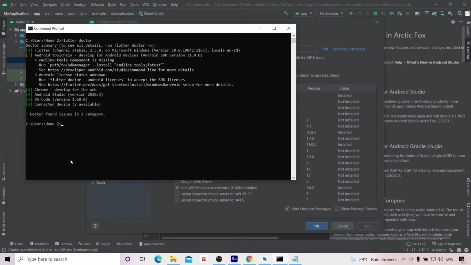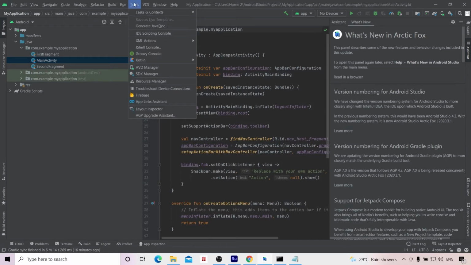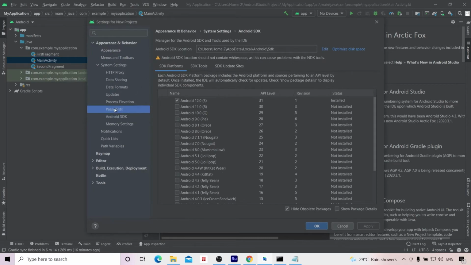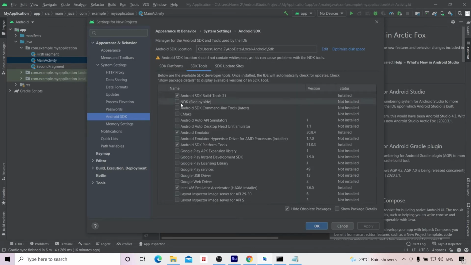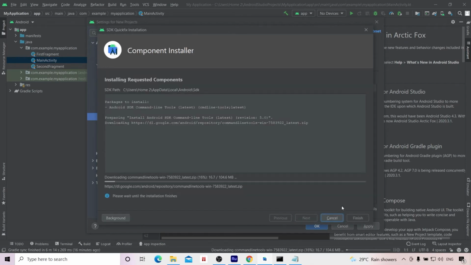It is saying cmdline-tools are missing and Android license status is unknown. We will solve this now. Navigate to Android Studio Tools, SDK Manager. Inside SDK Manager, select Android SDK. Inside that, select SDK Tools and select Android SDK Command-line Tools. Install those tools by reading and accepting the license.